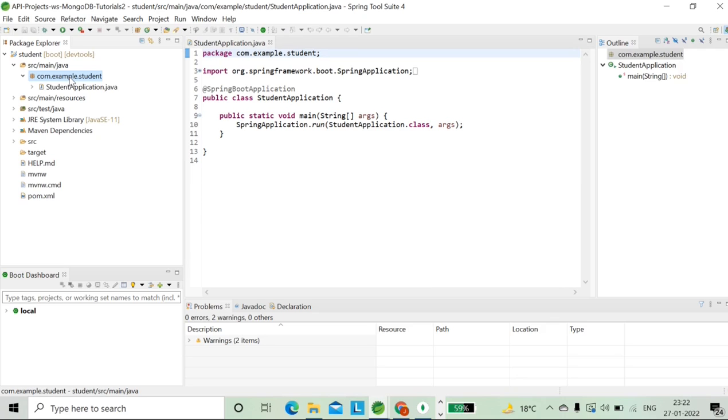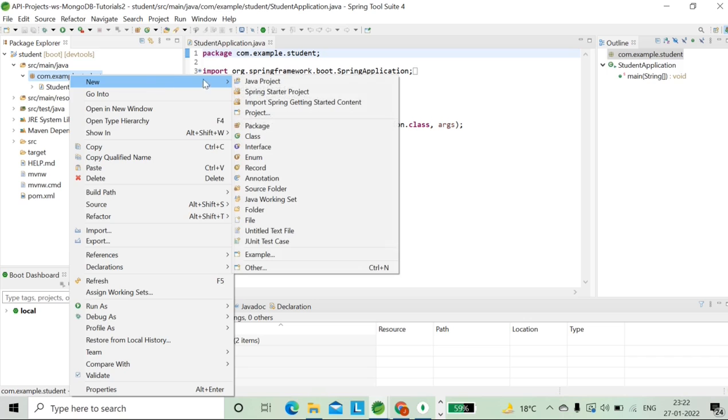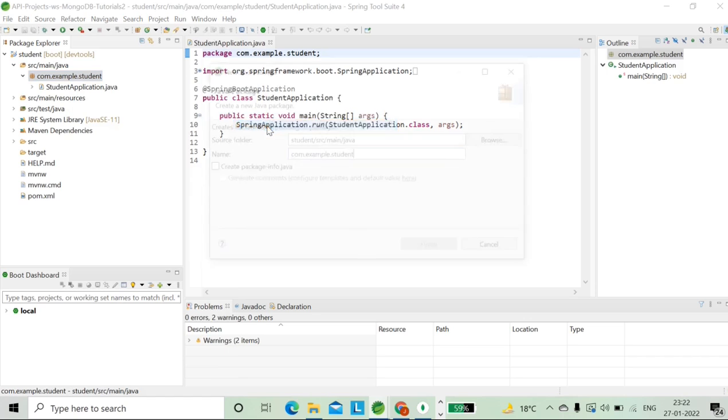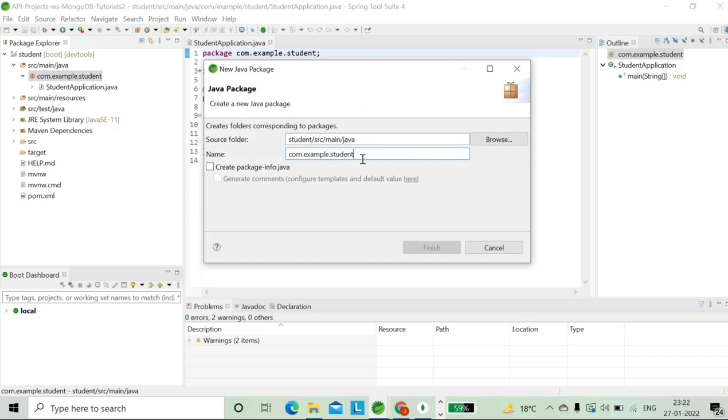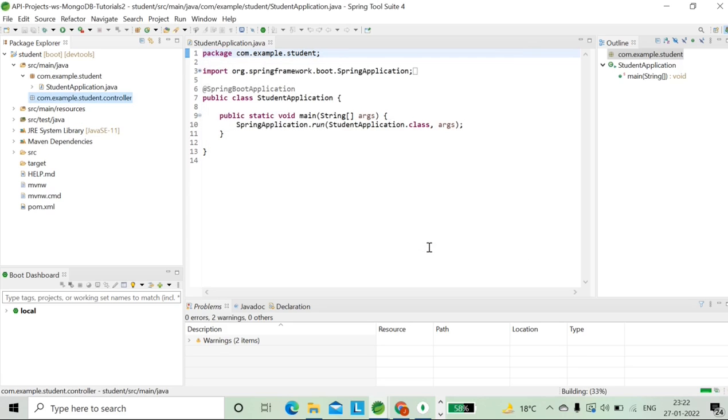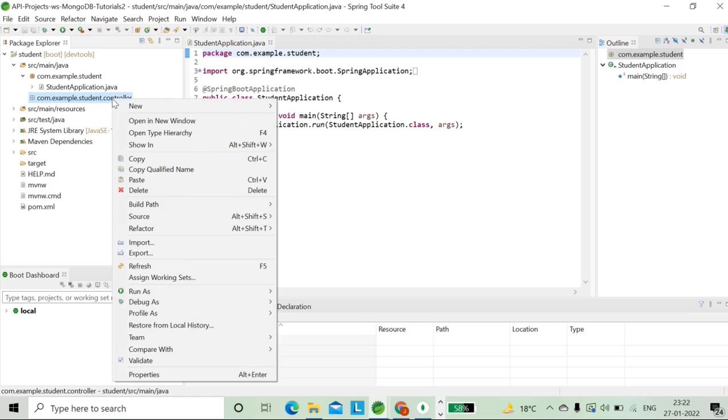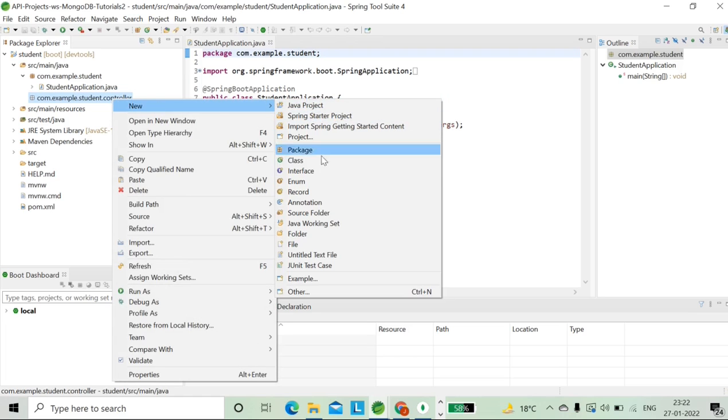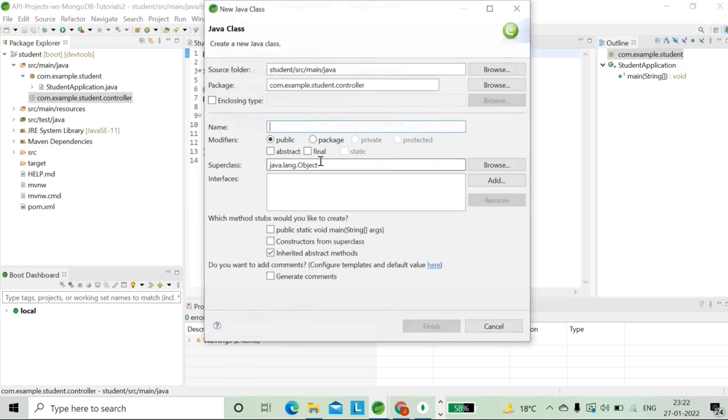Under the same package we need to create one more package. This root package, com.example.student, should not be changed, because we generated it from the skeleton. So we should not change this package. On top of this we can add one more package. The controller package is added. Now you can create a class file, a plain old Java class file, that is StudentController.